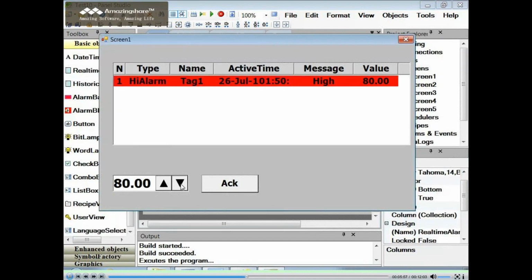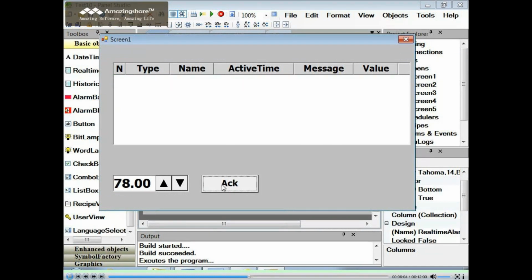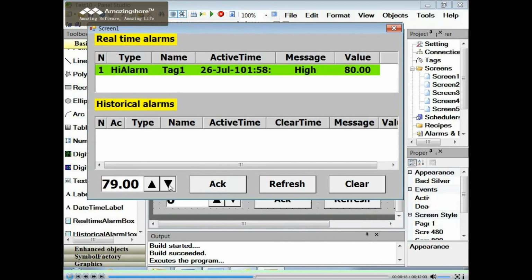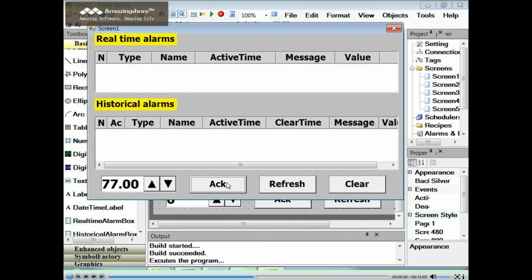In runtime, when the tag value reaches 80, it triggers an alarm. If the value decreases without acknowledgement, it turns green. After acknowledgement, it disappears from the real-time alarm box. If a historical alarm box is used in the screen, it shows historical alarms even though they disappear after clearing alarm status in real-time alarms.